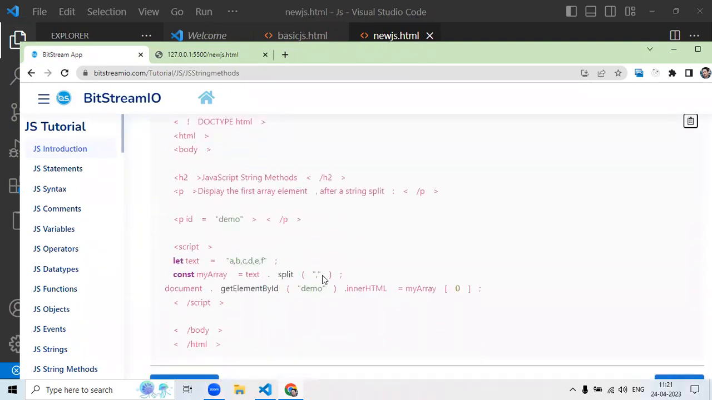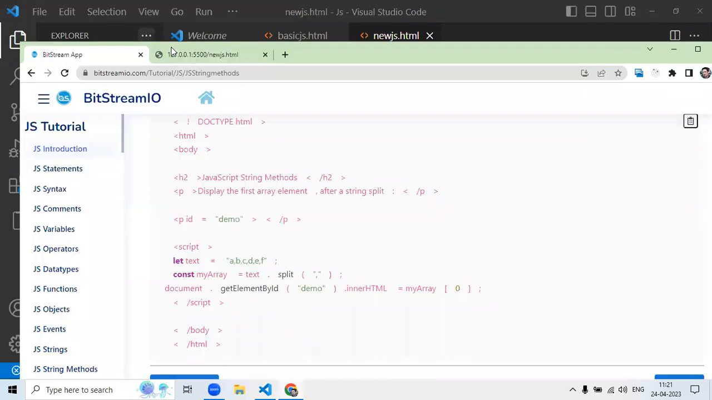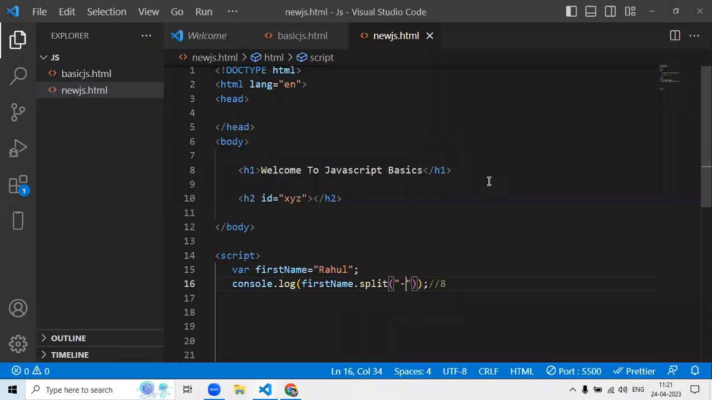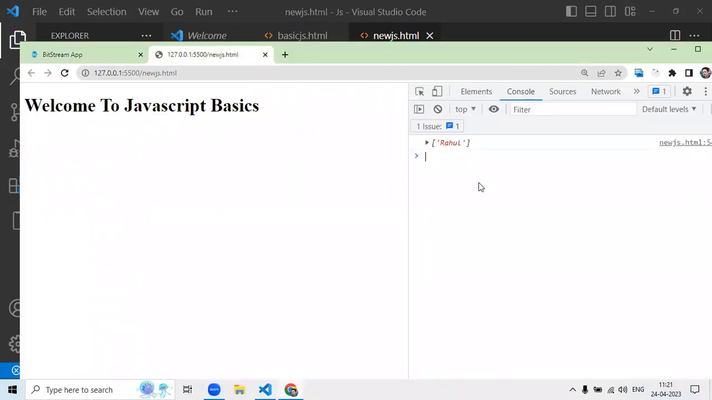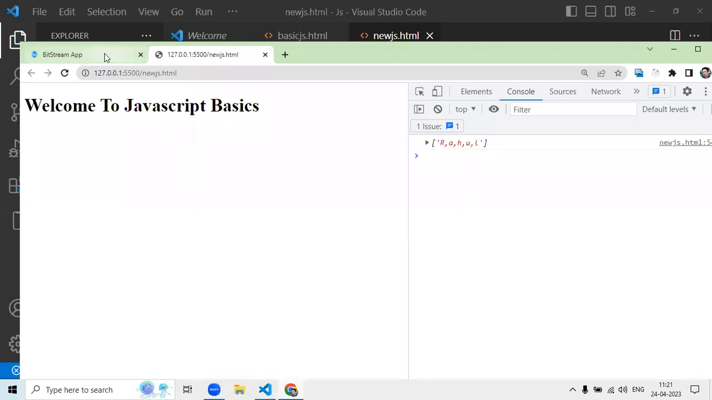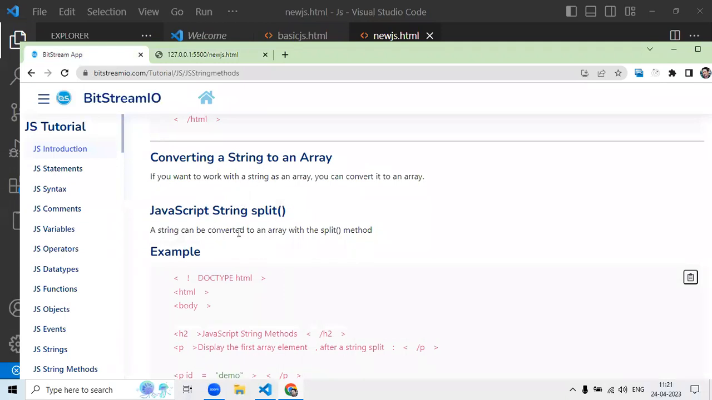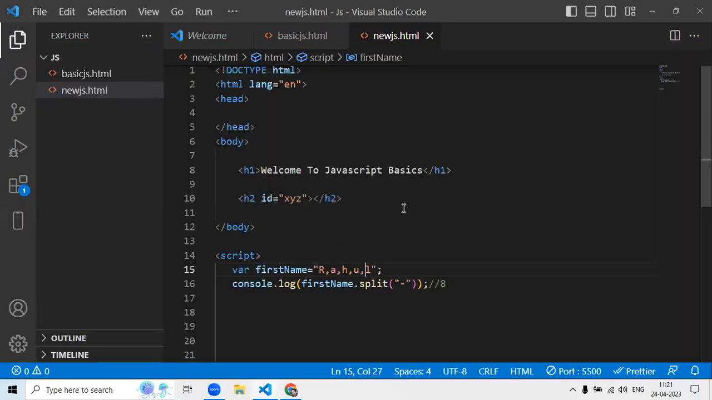Well, string split means it will add the split there. Look, you have Rahul. I'll write string split, and I'll write a hyphen here. Between each character, it will have a hyphen now. Look here, it is showing like an array. RAHUL. Look, it consists of an array like that. Array, I told you, right? A string can be converted into an array with split method.